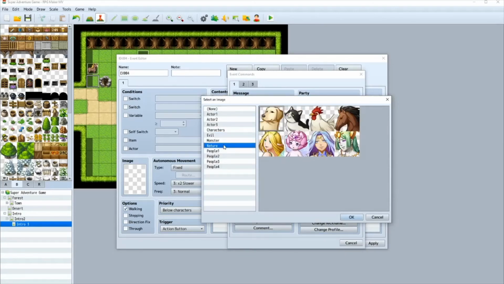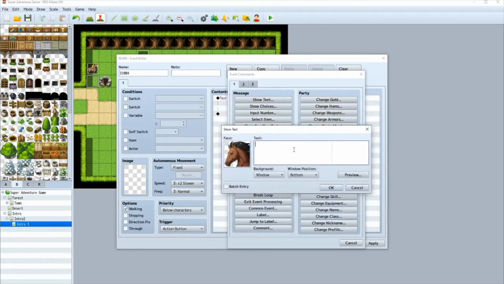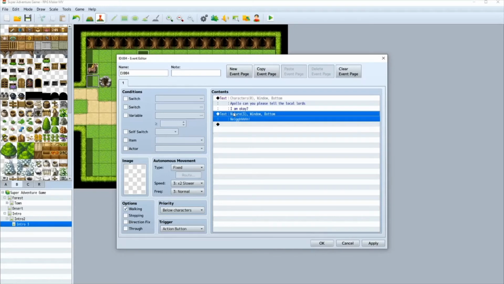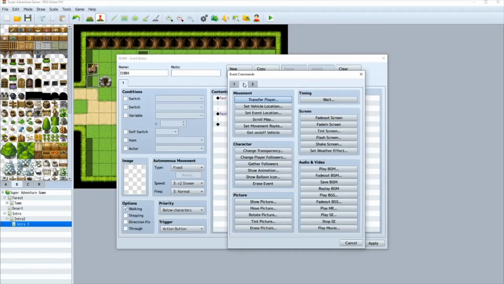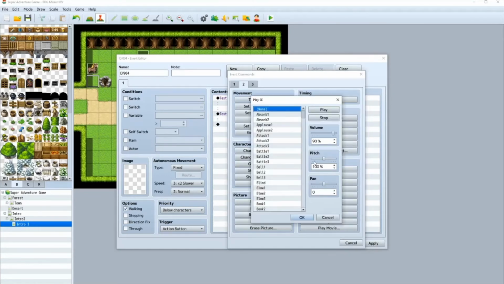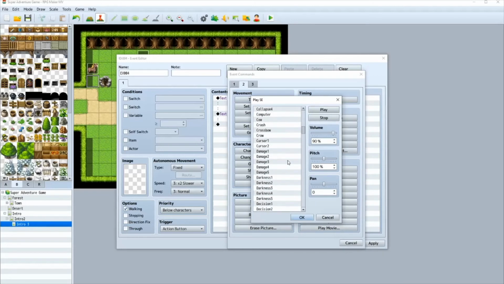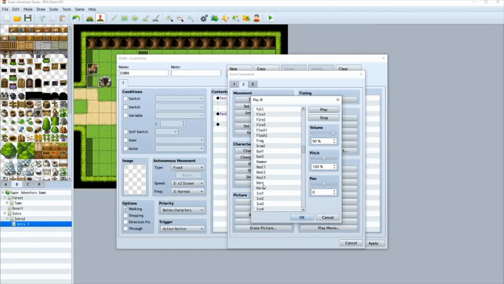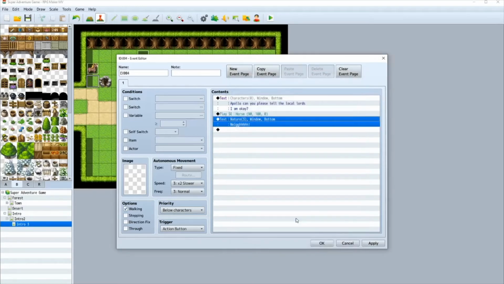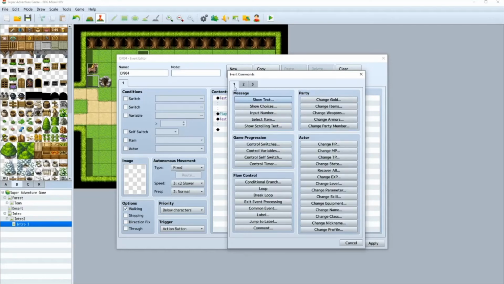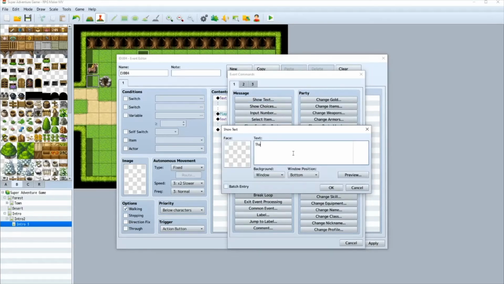And then the horse will say what all horses say. Nay. A cool thing we can do with this, though, is that we can go to the sound effects, which we find here, and if we go down, there's a horse sound effect right here. So every time he speaks, we can just say that. And we'll say, that's a good horse.